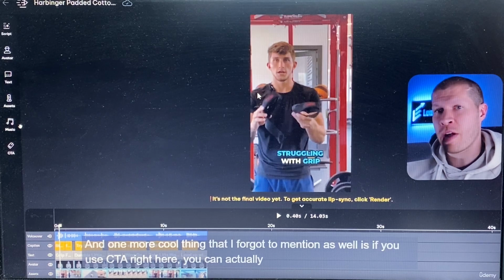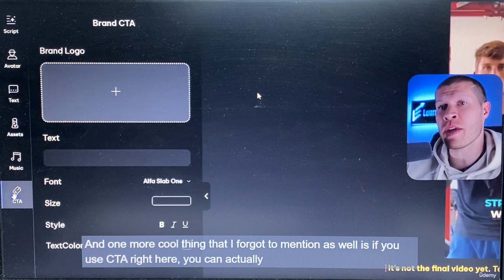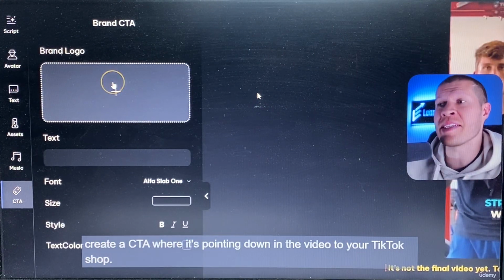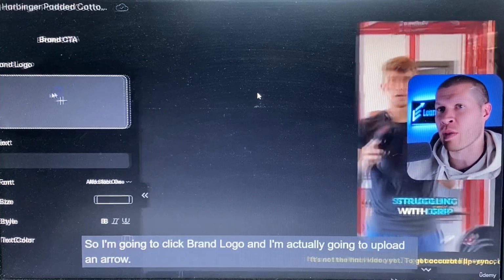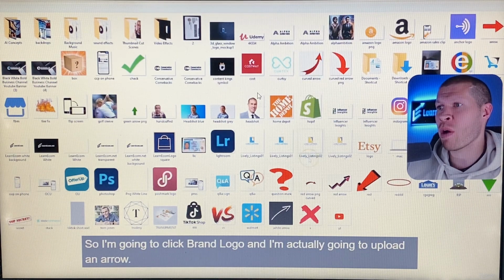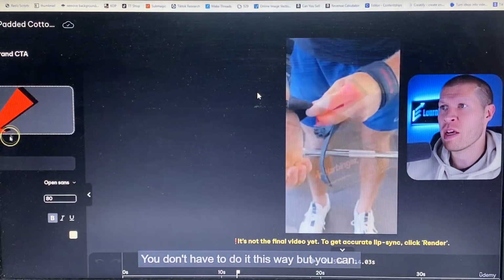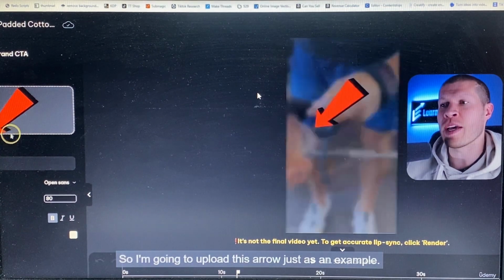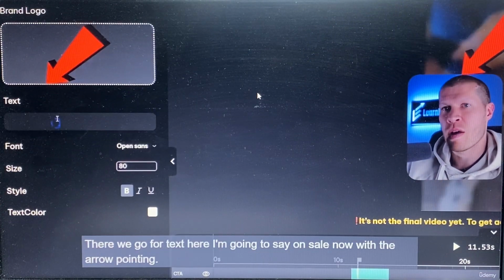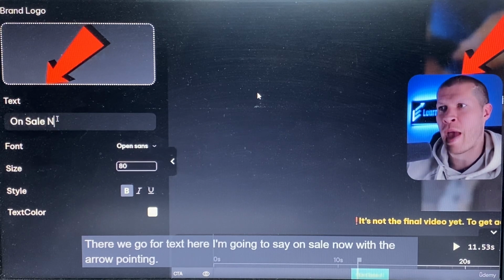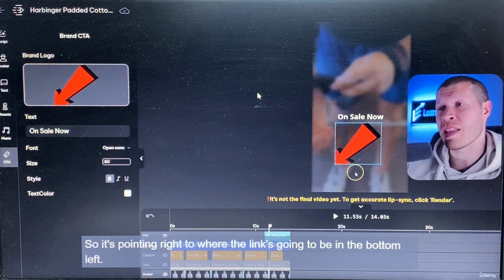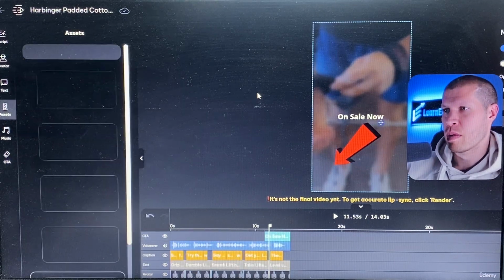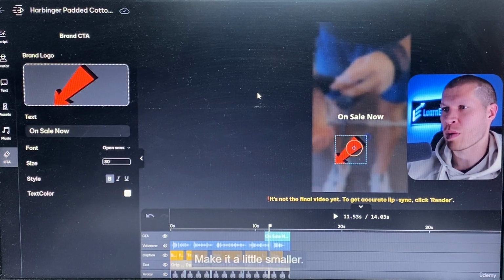And one more cool thing that I forgot to mention as well is if you use CTA right here, you can actually create a CTA where it's pointing down in the video to your TikTok shop, right? So I'm going to click brand logo, and I'm actually going to upload an arrow. You don't have to do it this way, but you can. So I'm going to upload this arrow just as an example. There we go. For text here, I'm going to say "on sale now" with an arrow pointing. And the arrow is going to be down here, so it's pointing right to where the link's going to be in the bottom left. Make it a little smaller so it's kind of subtle.